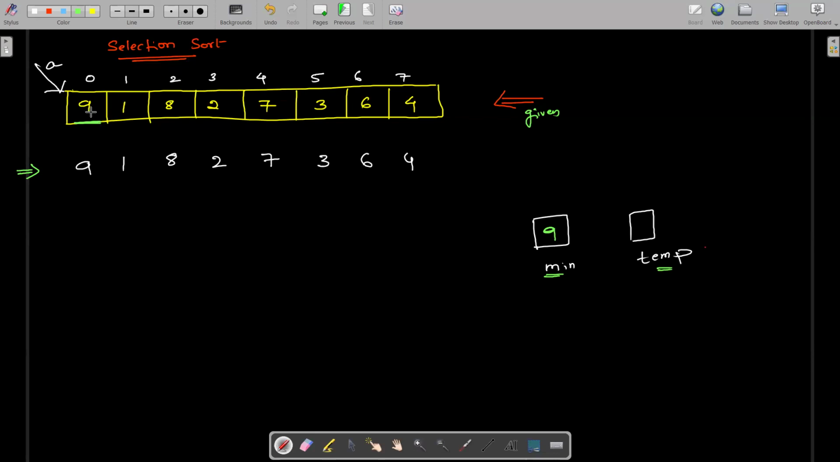From this element to this element, I am comparing 9 with 1. Please understand. Which is the lowest element here, the least number? That is 1. So I will replace 9 with 1. In this place, I will write the 1.